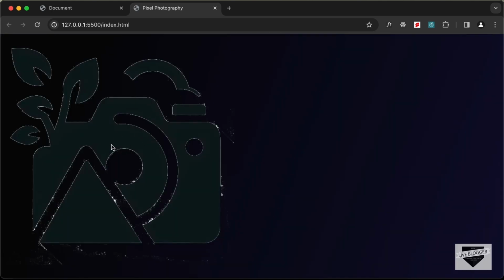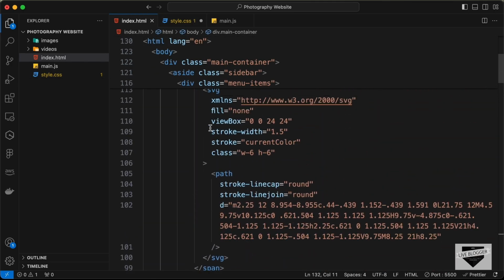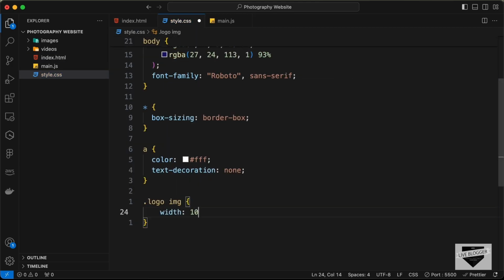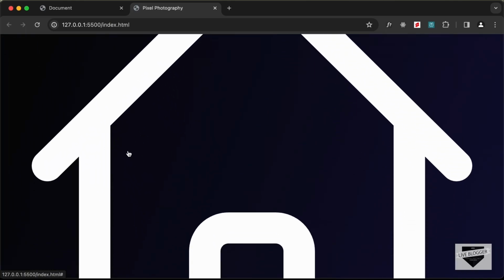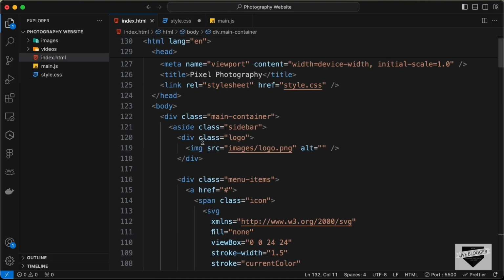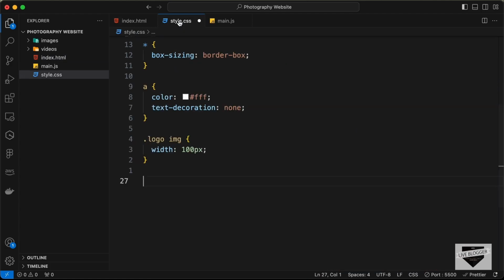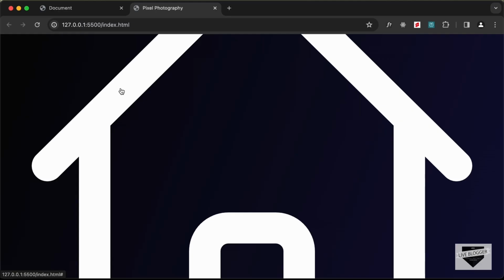Right now, let's go ahead and change the width of this logo. So let's type .logo img because we have this division with the class of logo, and in that we have this img tag. So let's set the width of the logo to 100 pixels, and now let's change the width of these icons. So it is inside this menu items division. So we have this span with the class of icon. So let's type menu items icon, and let's set the width to 20 pixels. Right now the width has not changed, but it will in just a second.